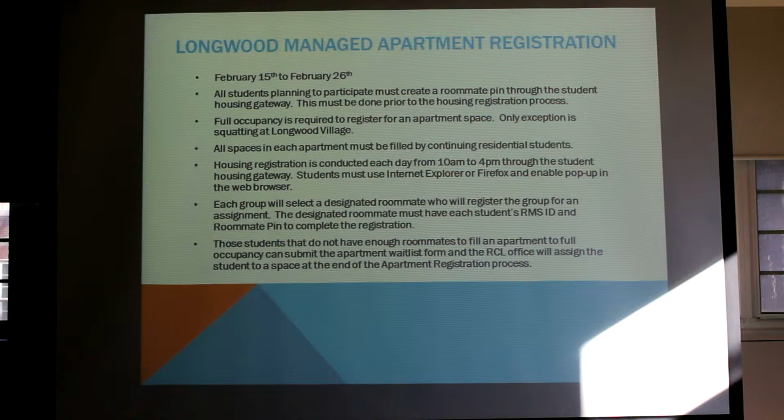Each group will select a designated roommate who will register the group for an assignment. The designated roommate must have each student's RMS ID and roommate PIN to complete the registration. So we're just asking that you have one person log in for the group to do the registration, and that person we call the designated roommate.